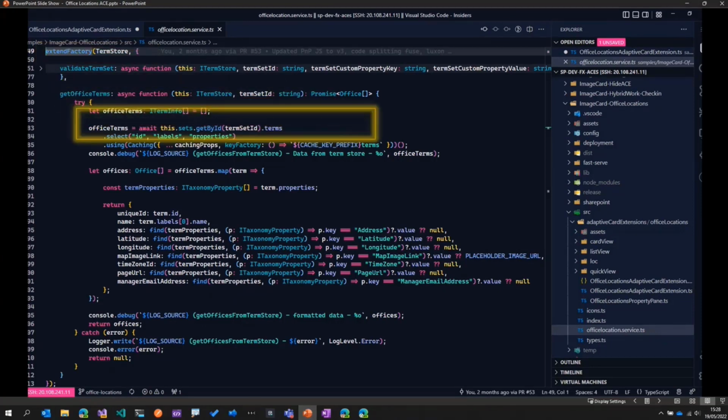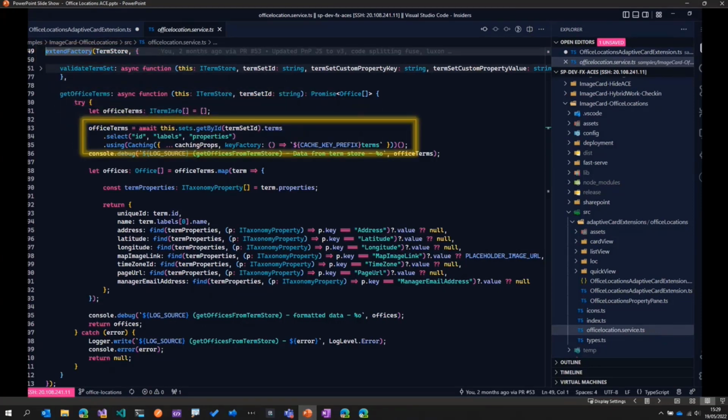Right. So we've got this function called get office terms, and what we are doing here with PnP.js is firstly getting the term set based on the term set ID, and then getting all the terms under it, and in particular just the ID, the labels and the properties of the terms. Once we have that information, we use caching to store it in the browser cache.